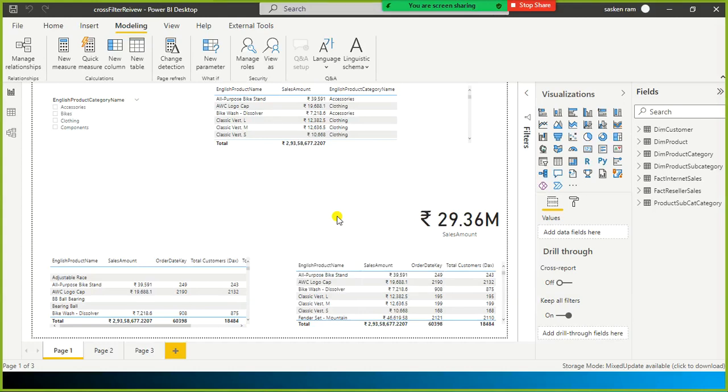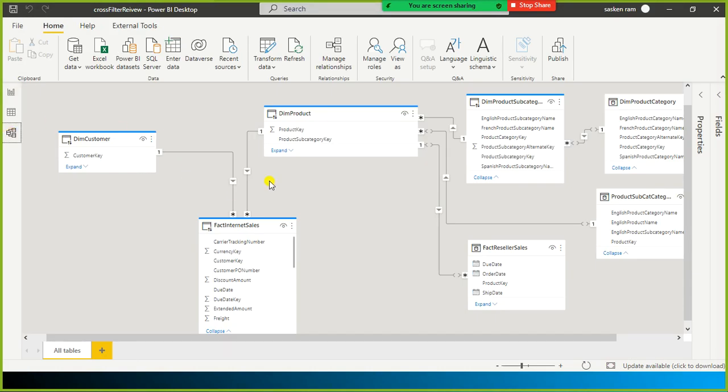In the last session, we discussed the active relationship and inactive relationship, and also how to create the relationship between the tables. So this is on the one side, and this is on the many side. Star wherever you see, right?